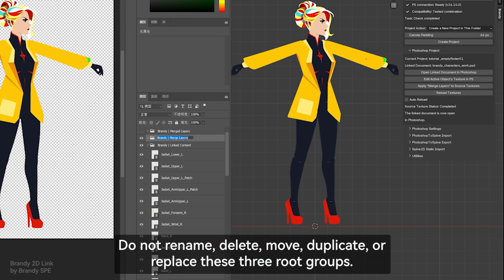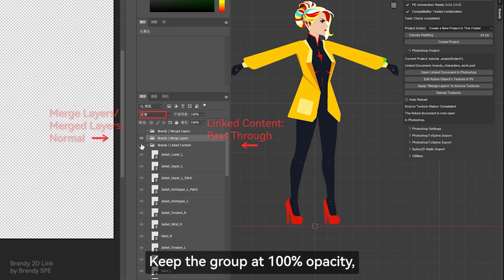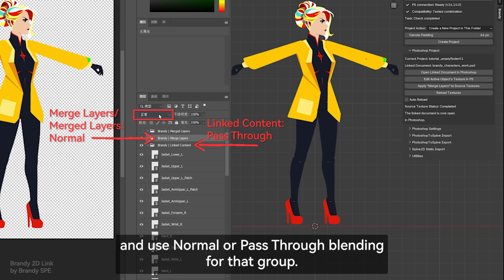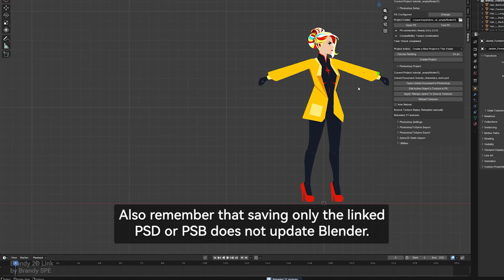Do not rename, delete, move, duplicate, or replace these three root groups. Keep the group at 100% opacity and use normal or pass-through blending for that group. Also remember that saving only the linked PSD or PSB does not update Blender.